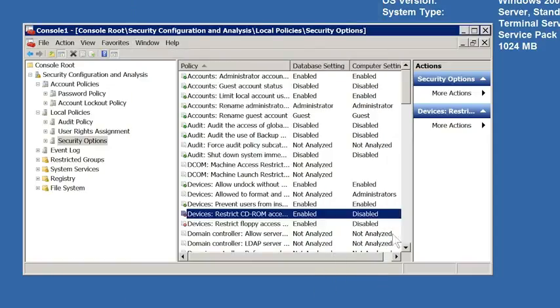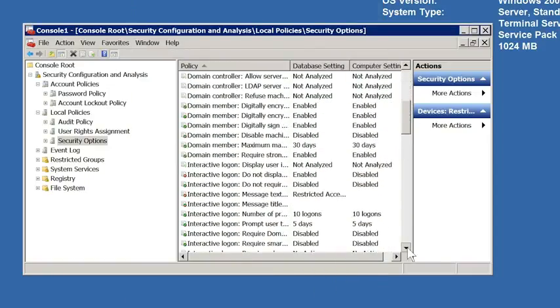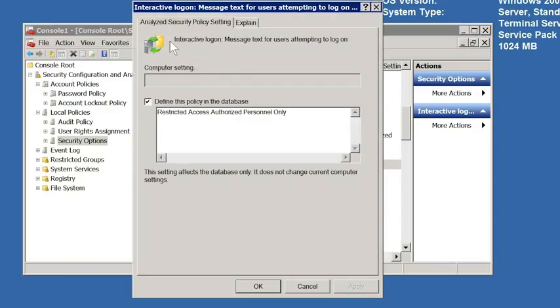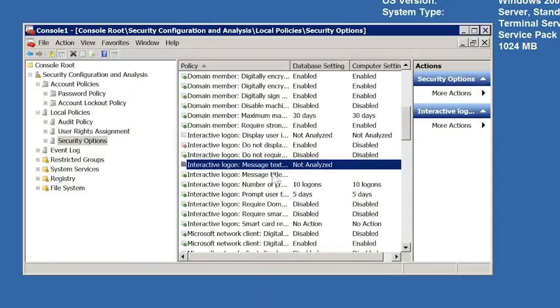If I go back to the settings, notice that there are other settings that have been configured that are different from the local settings. If I open this setting, it will display a message before the user logs into the computer. Notice that I can disable this setting if I wish. When I go back, notice the setting has changed to Not Analyzed. This is fine. This is basically saying that no setting exists.